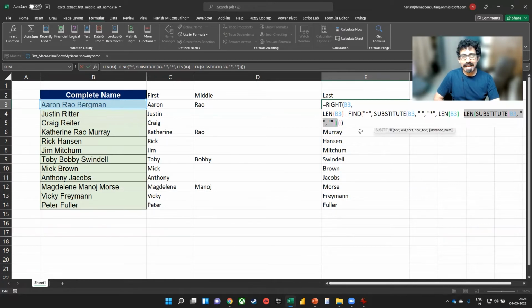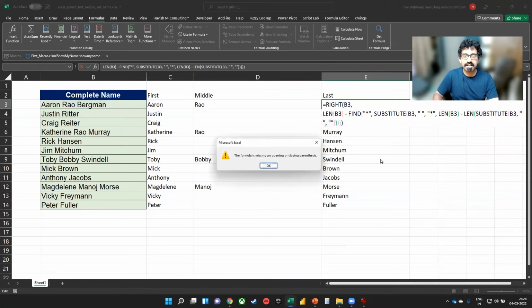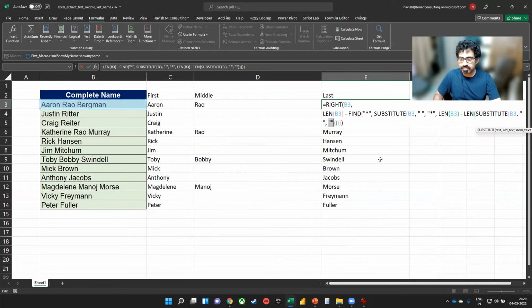blank. So what will happen is that when there are 3 parts to the name, then my length minus the length of substitute will come as, if I can just show you, if I select my length minus the length of substitute, you will notice the result comes as a, let me do it one more time. The result comes as a 2.